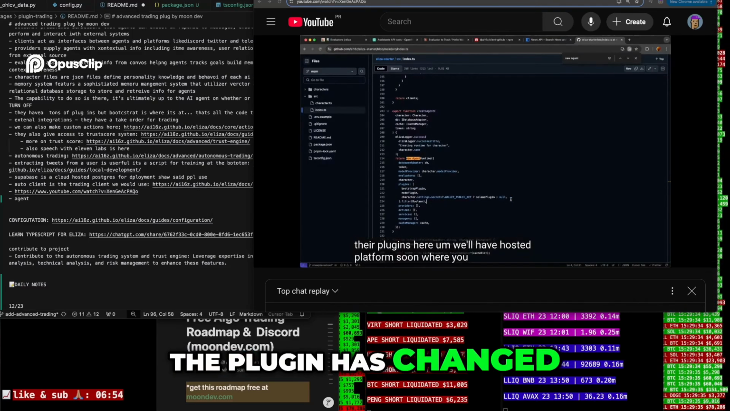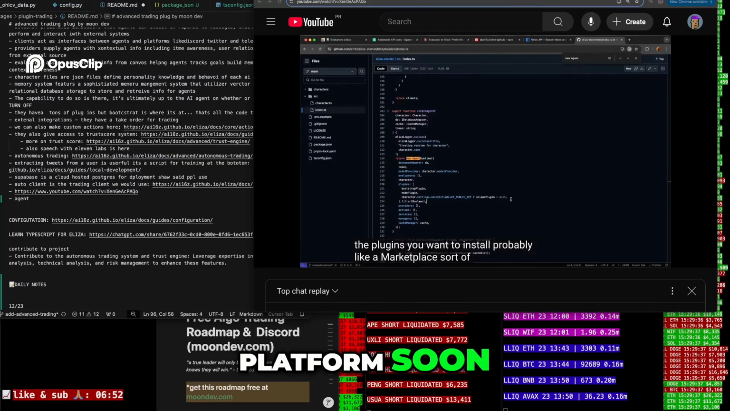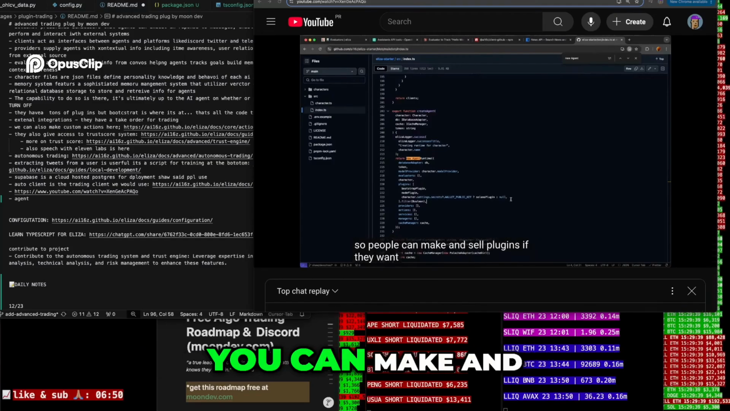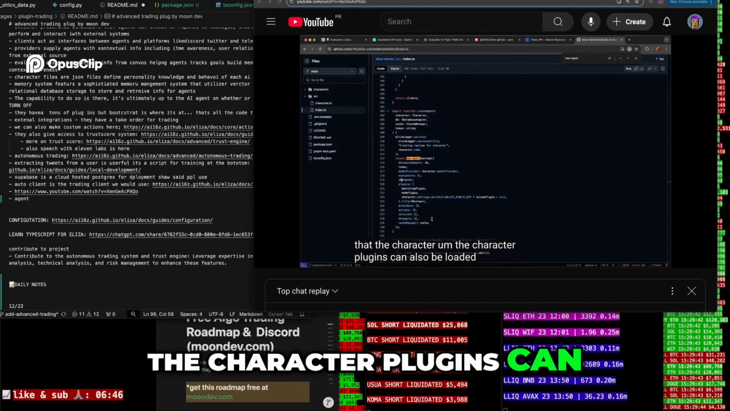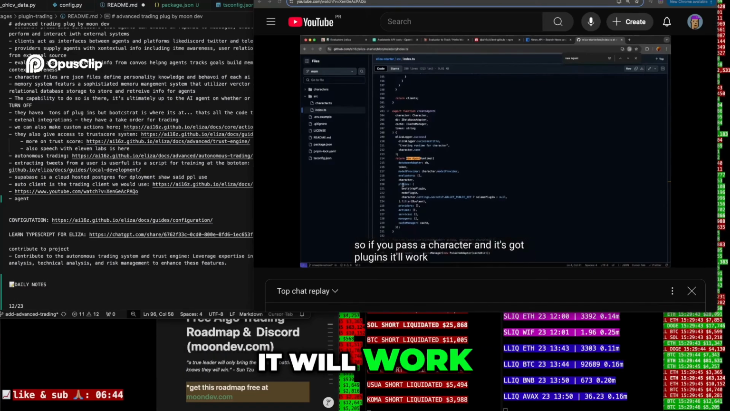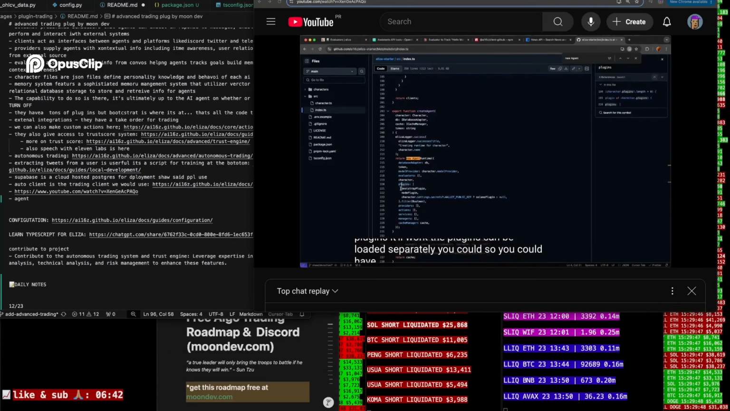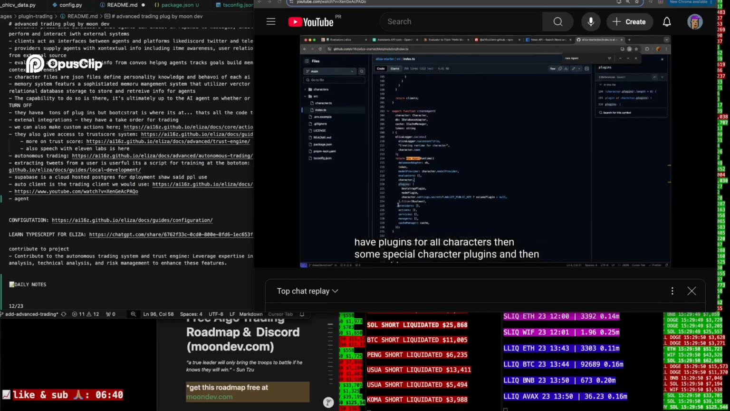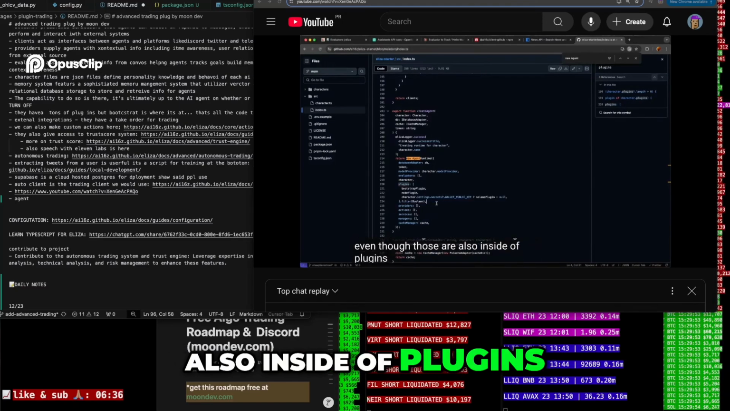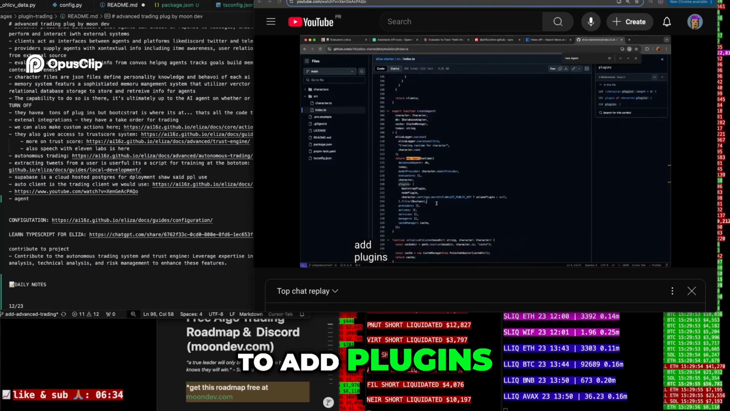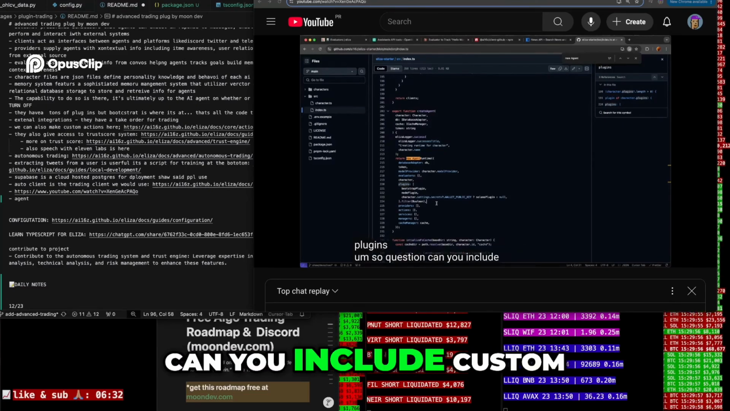We'll have a hosting platform soon. We can just select plugins you want to install. Probably like a marketplace sort of abstraction, so people can make and sell plugins they want. It's kind of whatever you want. But I will say that the character plugins can also be loaded dynamically. So if you pass the character into plugins, it will work. The plugins can be loaded separately. You can see plugins for all characters and some special character plugins. And then you can also add providers, action service managers, stuff like that, even though those are also inside of plugins. There's many different ways to add plugins. So, question: can you include custom plugins as well?